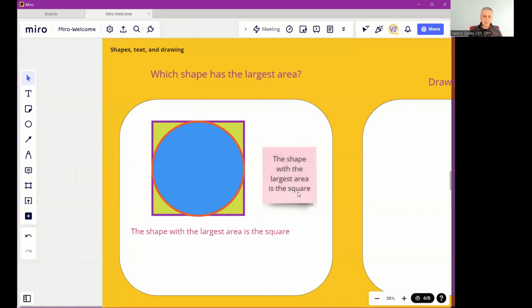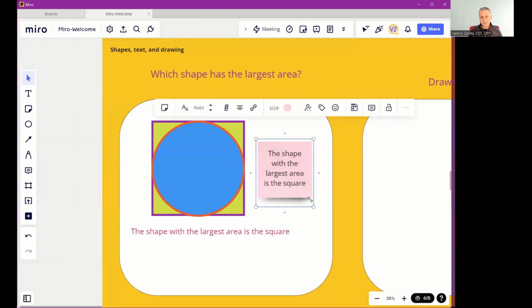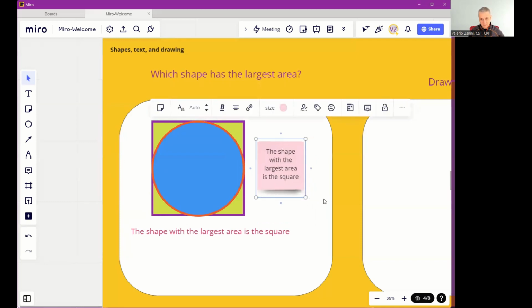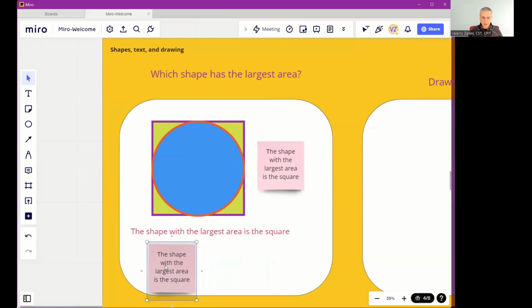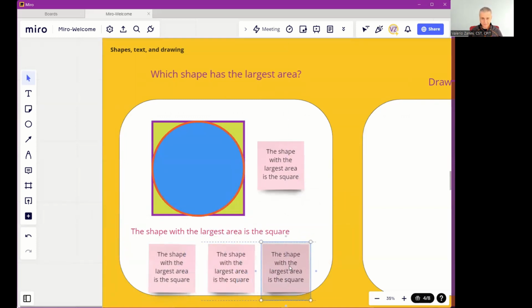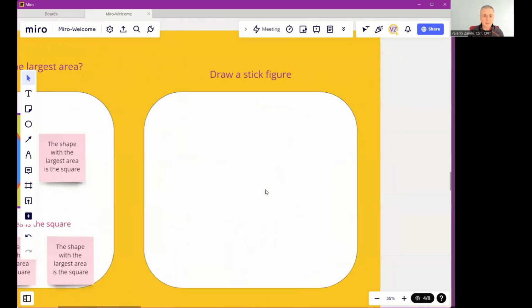One is the sticky, and the sticky notes can be moved, resized, moved around. I can even Control C and Control V. I can even create copies. Here we go. Let's go to the next prompt.